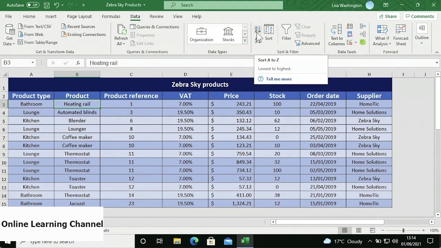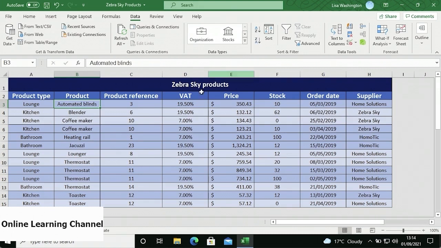So if I click the Sort A to Z button, the data in my worksheet has once again been rearranged, as the text values in column B have been sorted alphabetically from A to Z. You also have the option to create your own custom sort.